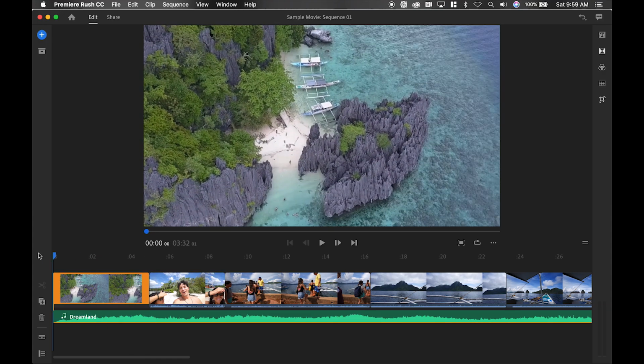So here we go back to the beginning. Now, if I needed to add another clip that I may have left out, I can do that by coming up here to the top and click add media, and I can choose the media option here, and I'll be able to add more clips as I want to.